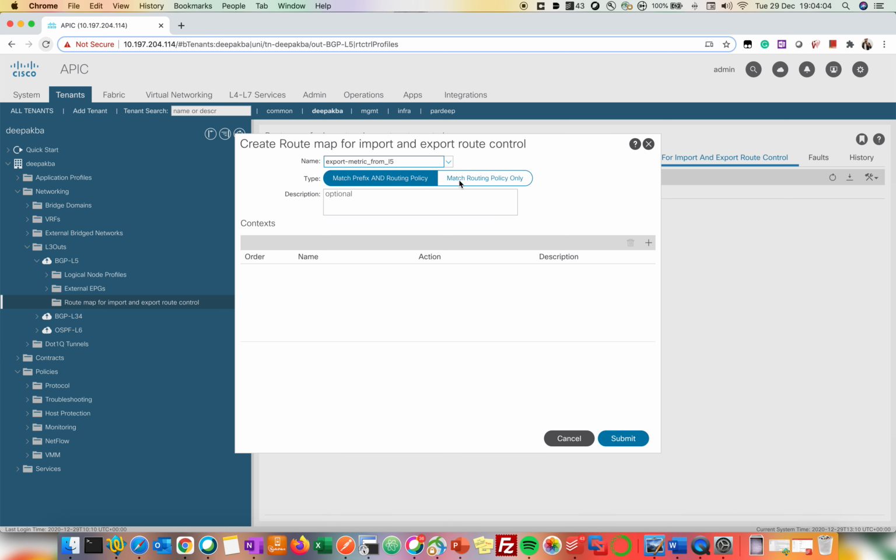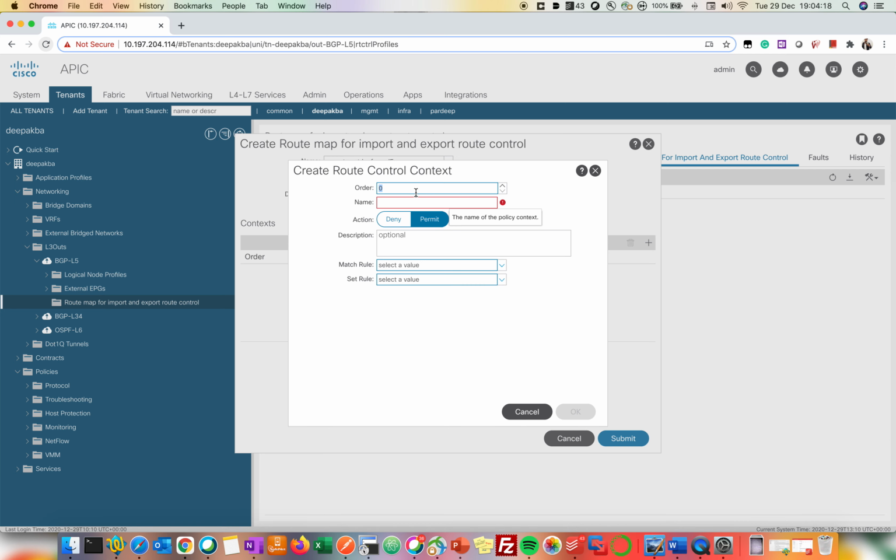If I select match routing policy only, it is very straightforward. It means that whatever routes I'm adding here, it will implement that policy here. Now my order is one. So I will say prefix for my BD 1.1.1.0.